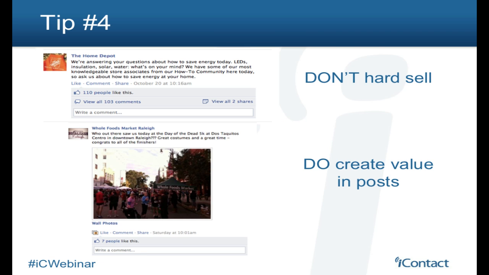Tip number 4, don't hard sell and do create value in posts. A few facts. The average fan spends $71 on products that they like. Fans are 28% more likely to continue being loyal users. And the average fan is 41% more likely to recommend a product or service to a friend.